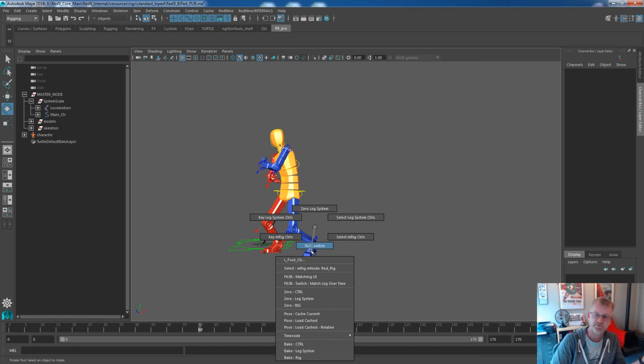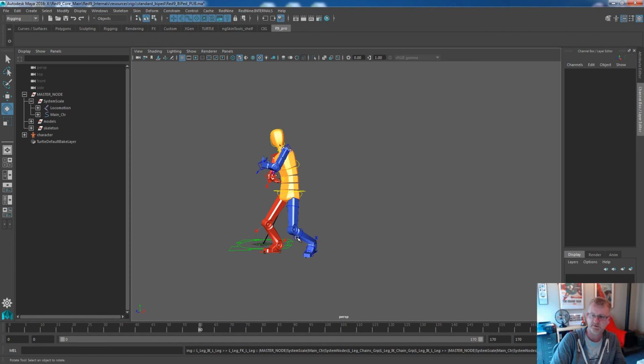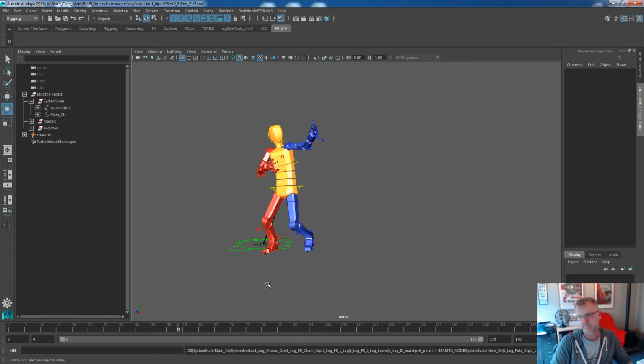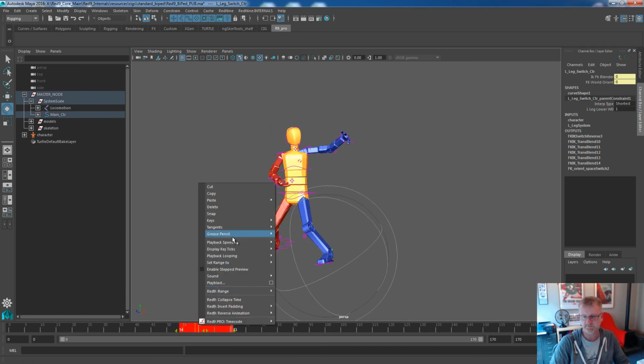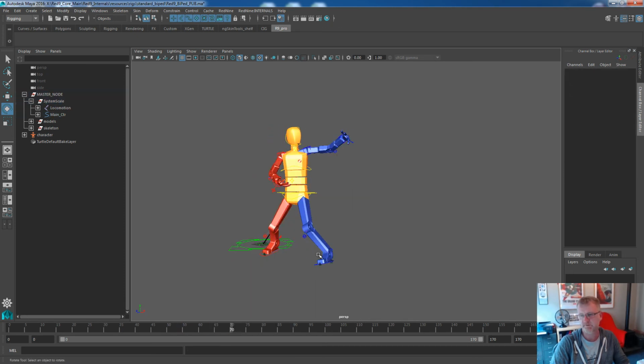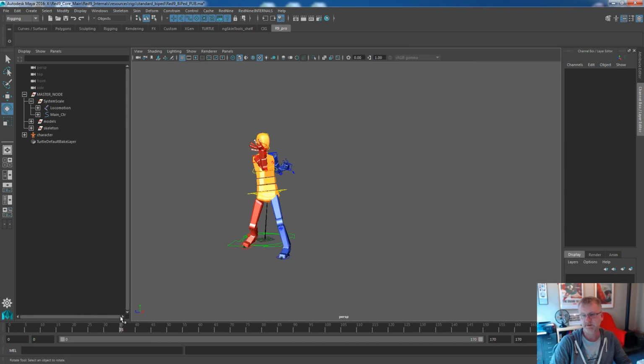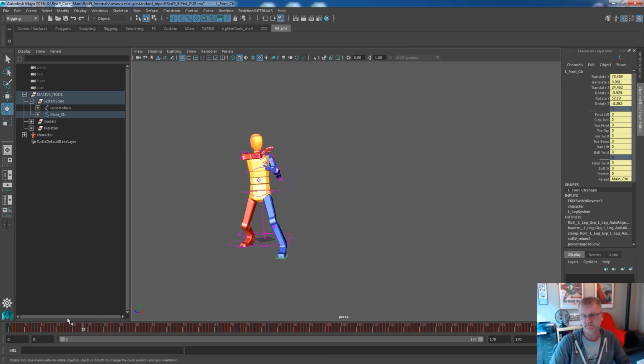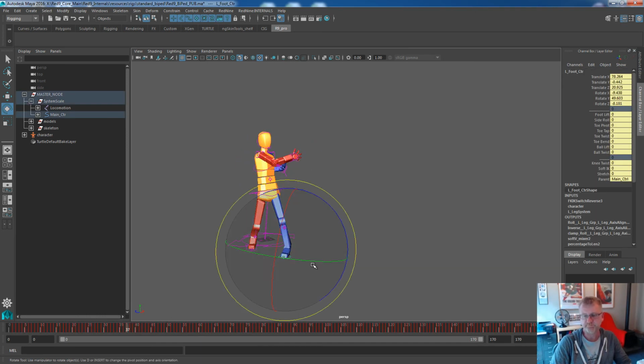We can IK-FK switch, so I can do a soft switch on that leg between IK and FK. Switch it back if I wanted to. I can also do the entire thing, so if I wanted to switch everything over, I've busted that, haven't I? Excuse me, let's just delete that switch key there. Bosh, cut. Let's put it back to where it was. There we go.